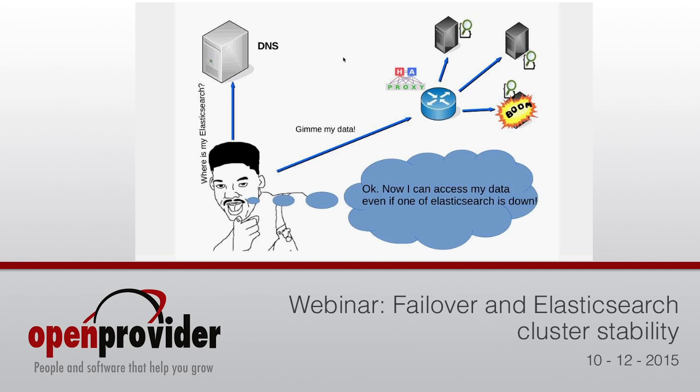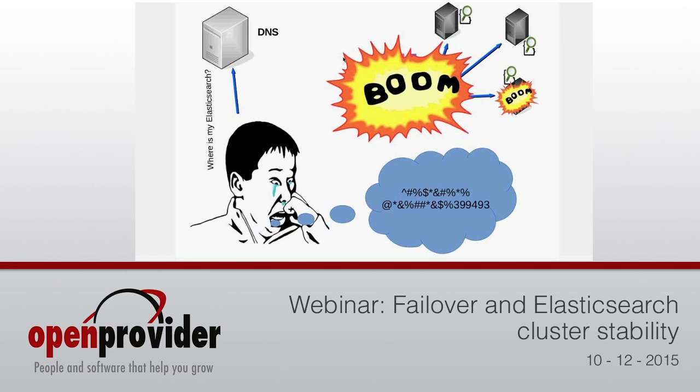So what happens here? We built that kind of setup, and you can see that it seems like we can access our data even if one of the nodes of Elasticsearch is down. But what happens if our HAProxy node goes down? Obviously, as you see in the picture, it is a disaster again.